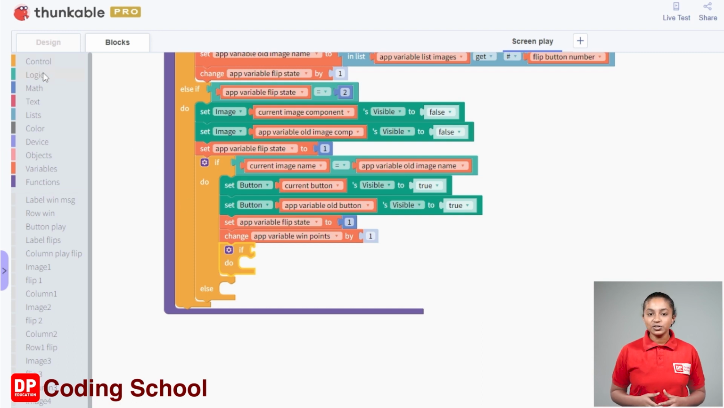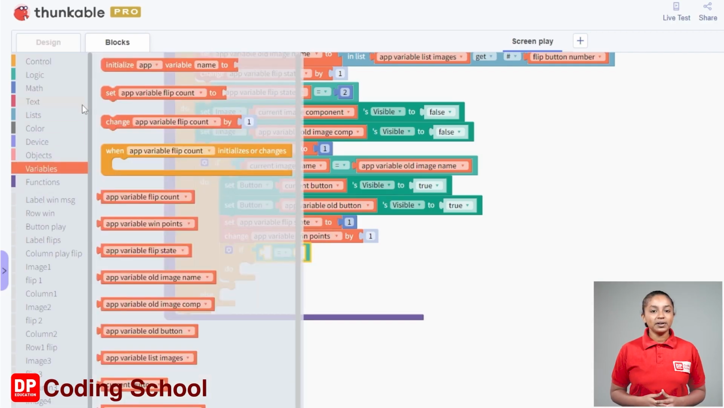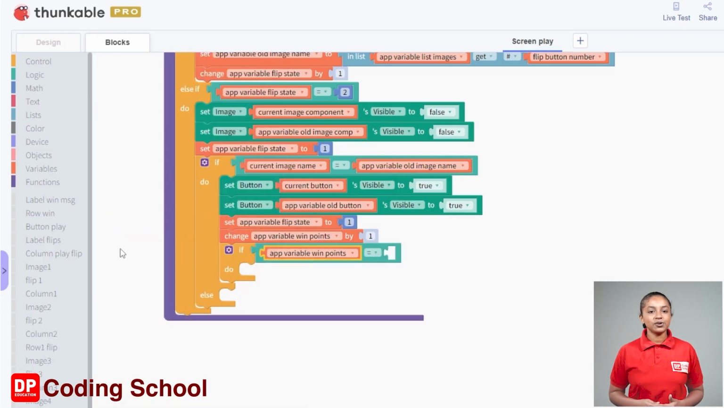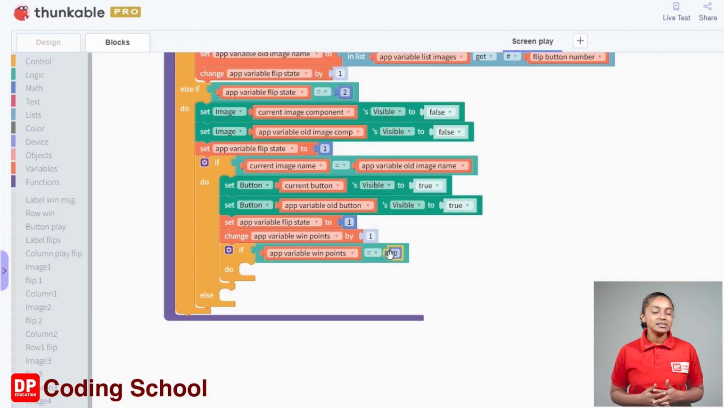I will click on logic and drag a code block with the equal sign here. Drag the app variable win points code block from the variable section to the left of the equal sign and connect another code block with a 0 from the math section to the right. Let's change the value to 3.